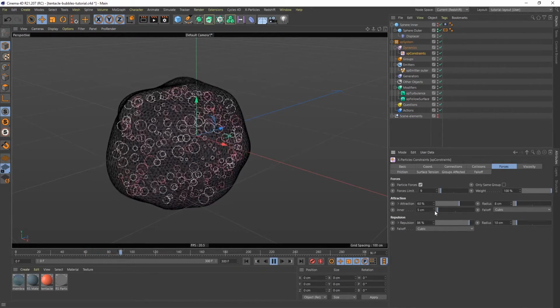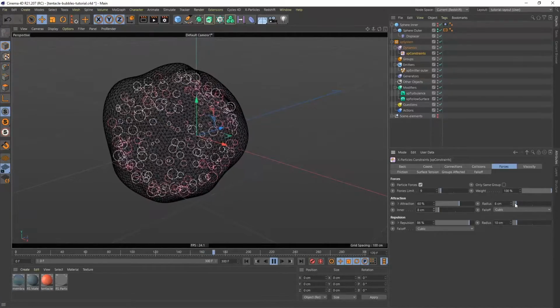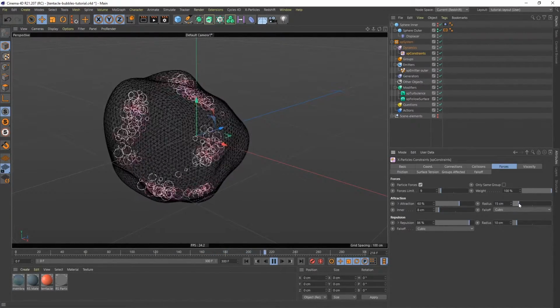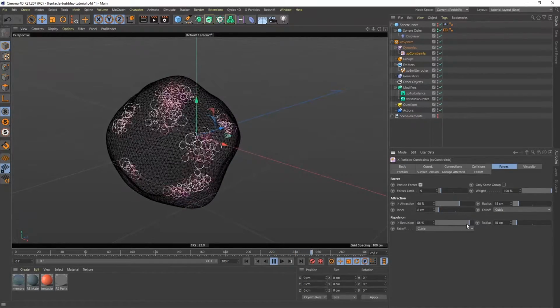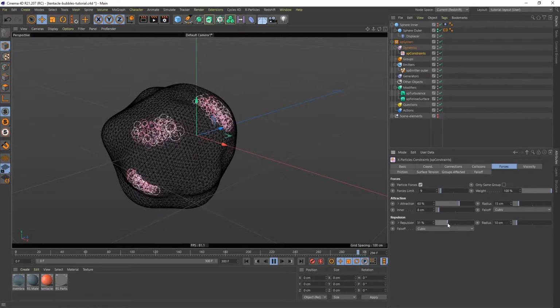And inner, we can bring this up to, say, 8 as well. In fact, let's bring this up to 15. And then let's not have so much repulsion. We can have around 25.